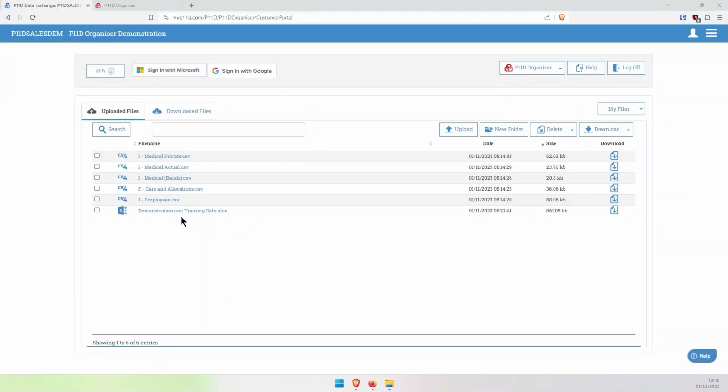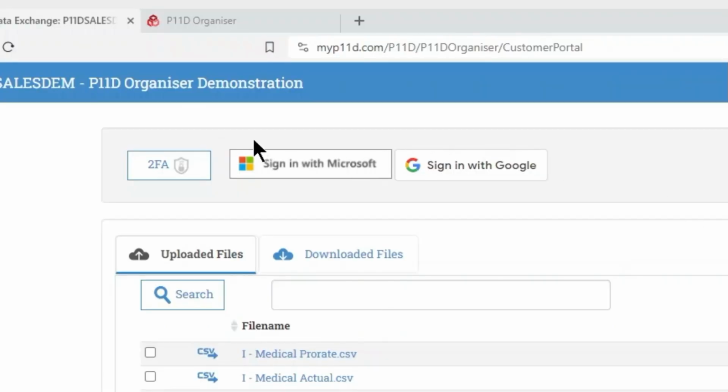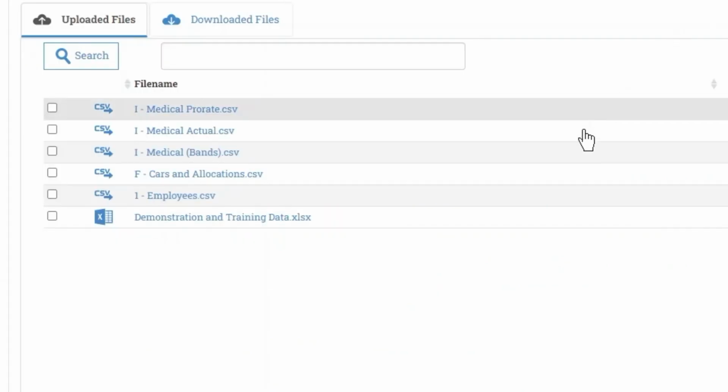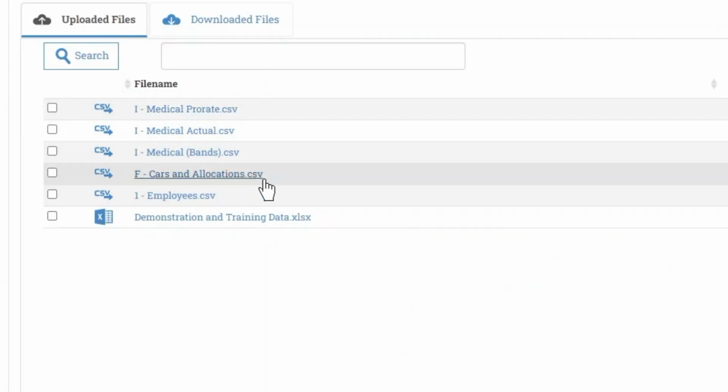The main Data Exchange page is the landing page for when you log into the hosted P11D Organiser. It is divided into three main areas, with the top left focused on your account security, the top right for launching the software and getting help, and the main part in the middle which deals with uploading and downloading information.